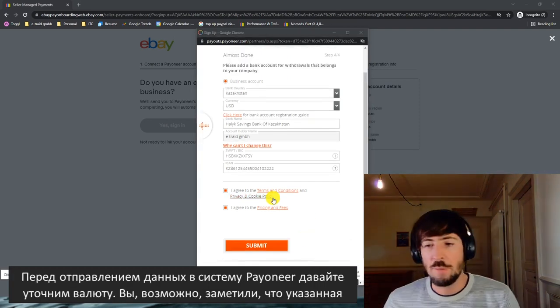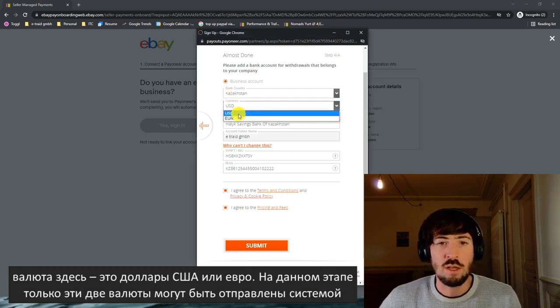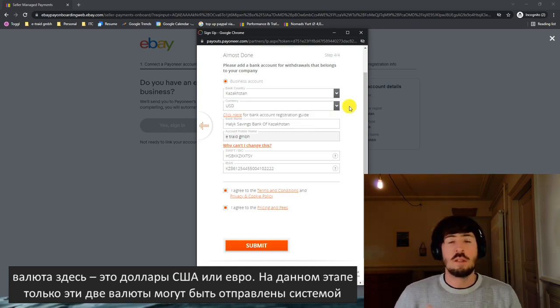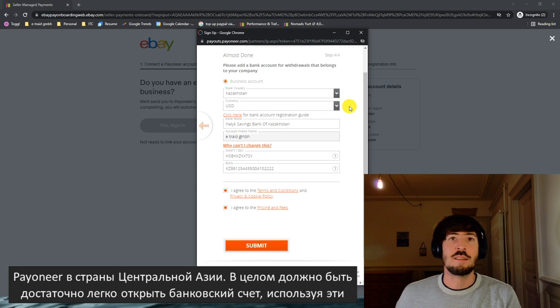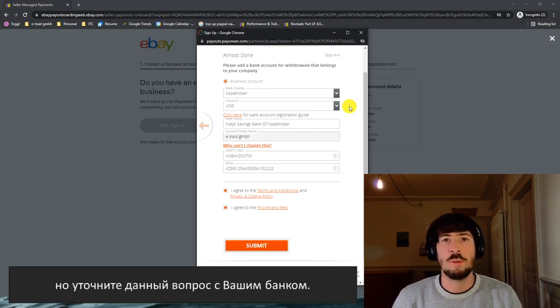Before I submit the information to Payoneer, one last thing: you might have noticed that in terms of currency, you can only select between US dollars and euros. So at the moment, the only currencies that Payoneer can send to Central Asia are those two currencies. In general, it should be quite easy for you to create a bank account in either US dollars or euros. So please talk to your bank and make sure that you get a USD or Euro bank account that you can then link to Payoneer.